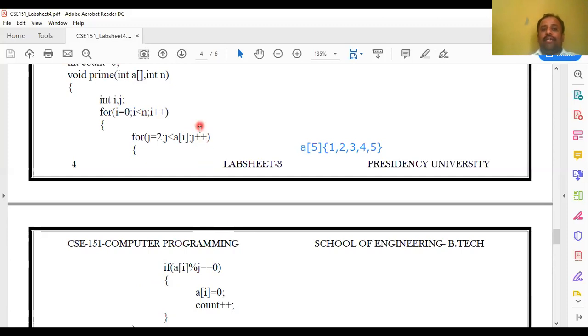The j value is incremented. Now what is the j value? J value is 3. 3 is less than 3? No, it's false. I want to exit from the loop because 3 is a prime number. I don't want to change anything in that. So I exit from this for loop. Then I value is incremented.